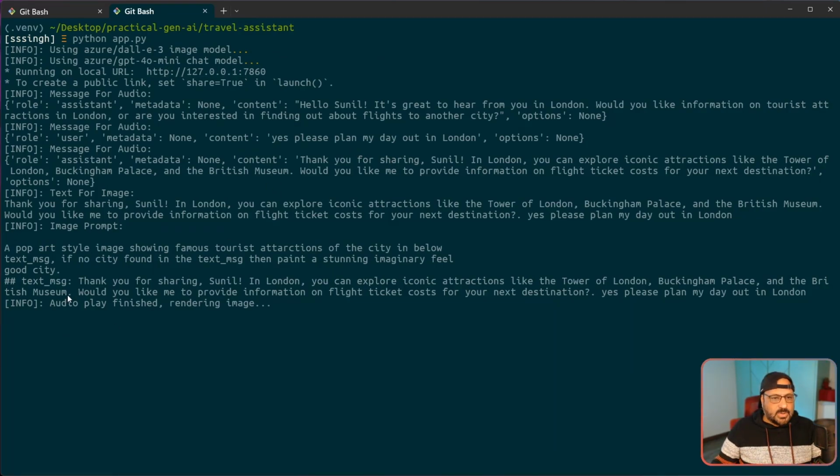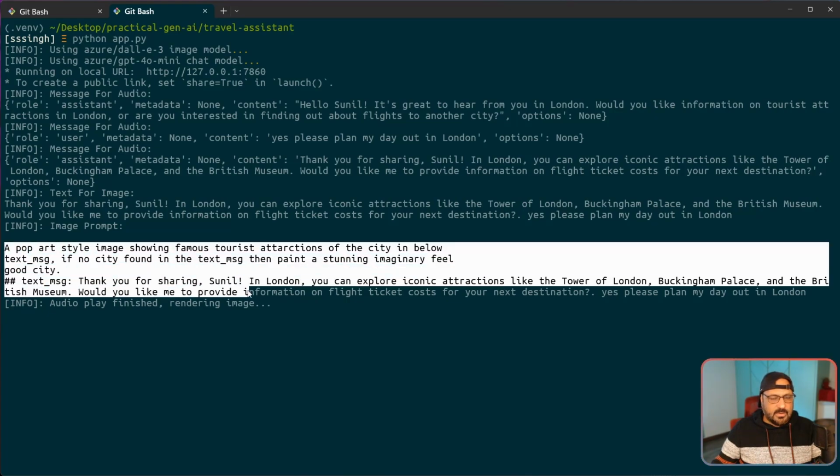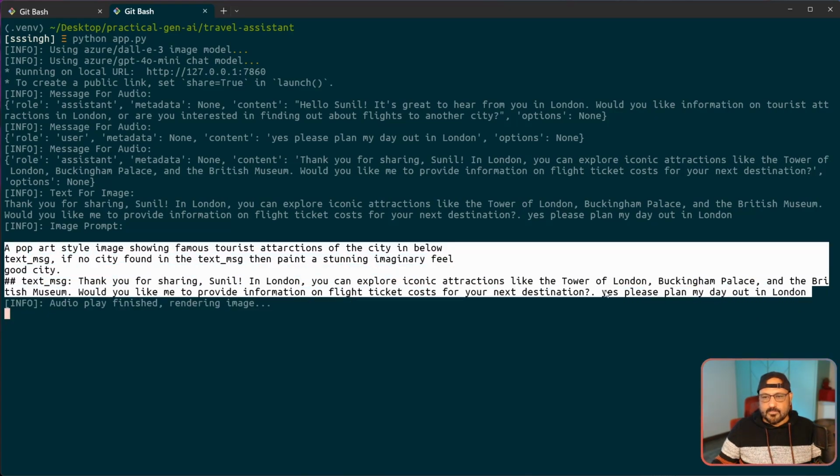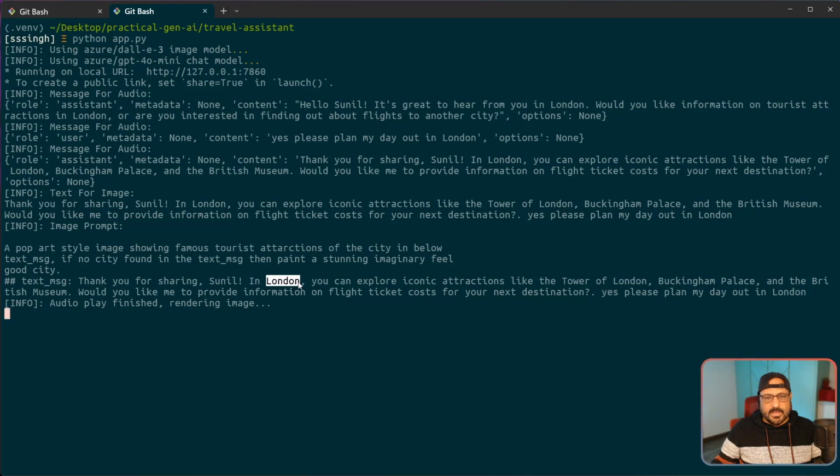All right. So this is the image prompt that got generated. This is the static prompt at the top. I'm just asking it to generate some kind of pop art image, and I'm also passing the last two messages. Since in my message there is the name London, it could figure out that I need to generate London, because I'm saying that it should generate an image for the city below in this text message. So that's how it figures out what to generate.